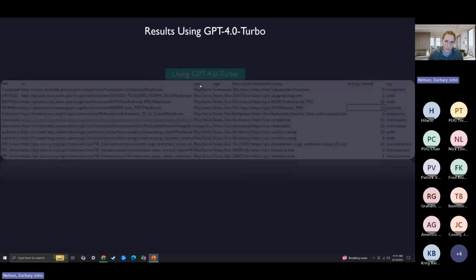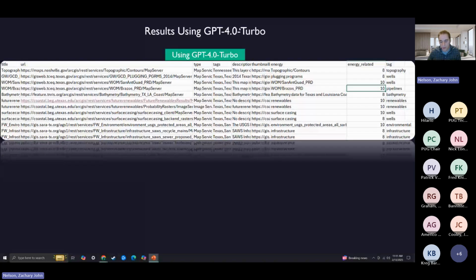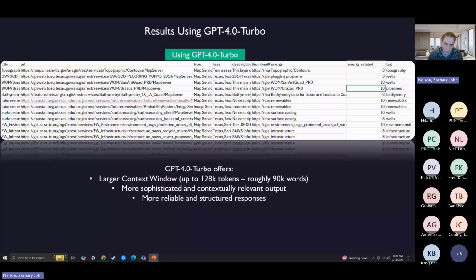So here's my results using GPT 4.0. And if we're going to be putting this data into our data atlas, I would recommend running 4.0 for every single one of the files, just because of the quality of the output that you get. But it's mainly these two things down here. You get more contextually relevant output and more reliable structured responses. And you can kind of see that reflected in this output screenshot right here.